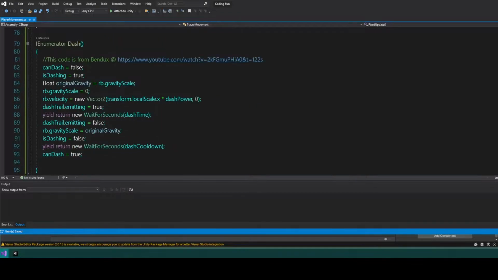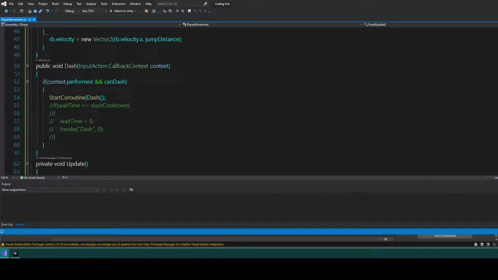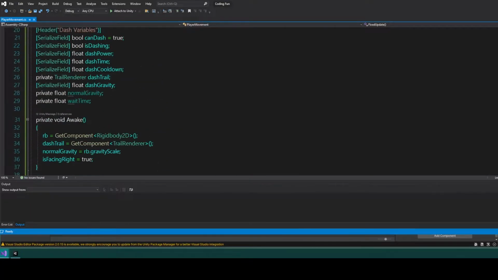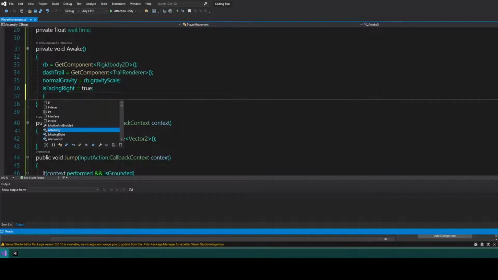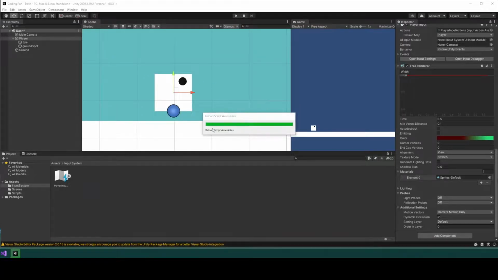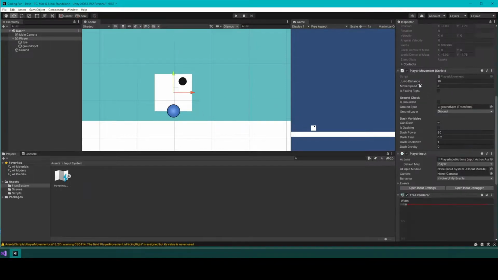All right, let's see. Is dashing, start if, and dash start coroutine dash. Oh, the other thing is that we have to say that at the beginning of the game, or when we first turn him, have to enable this script, we have to say can dash is true. Let that update. See if our player movement, we got our dash stuff, dash gravity. Okay.